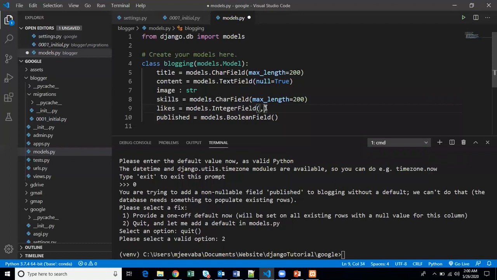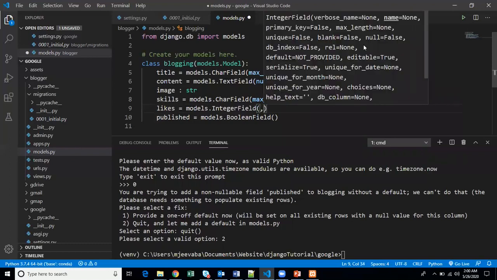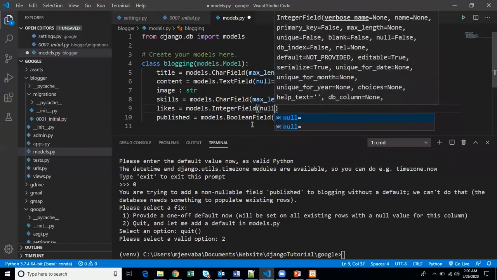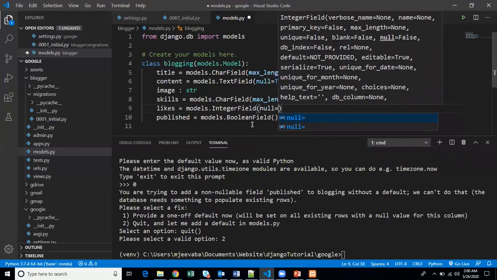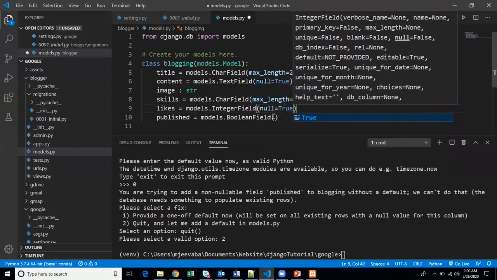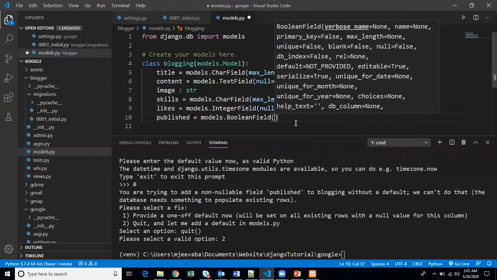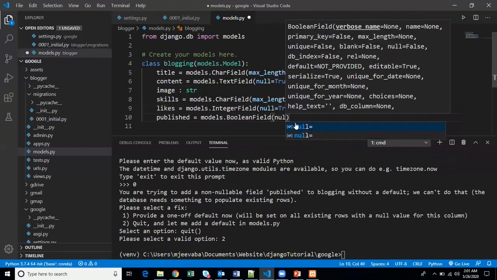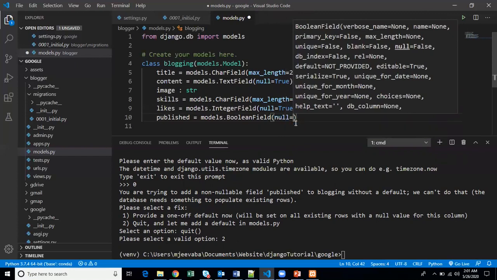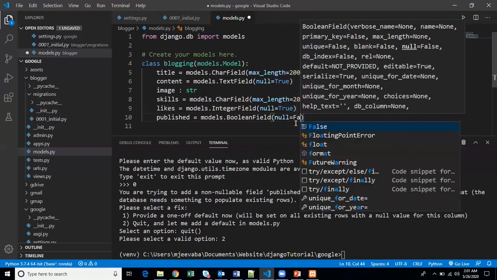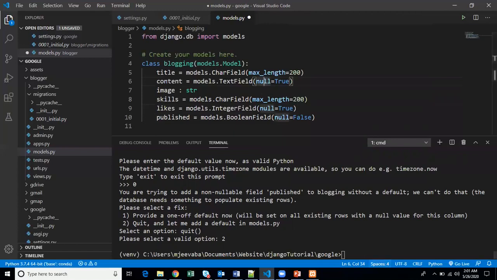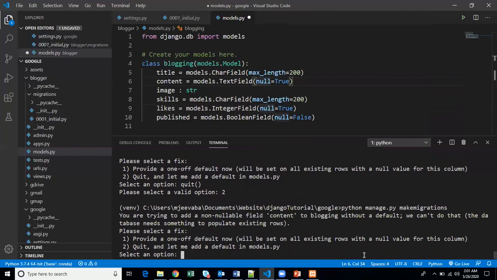For this, here null equal to true, maybe I will give it. If that is not asking, that is good. Boolean value, here also it will ask null equal to. Published, okay, null equal to, here I will give false. Let's try to migrate it again. Make migration. Will it ask?